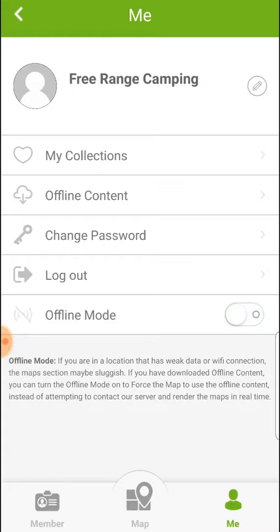Now if I toggle that back off, I'm now telling the app, use my current data or use the Wi-Fi that I'm connected to. So that's how you would use the offline caching or the offline maps inside the app.